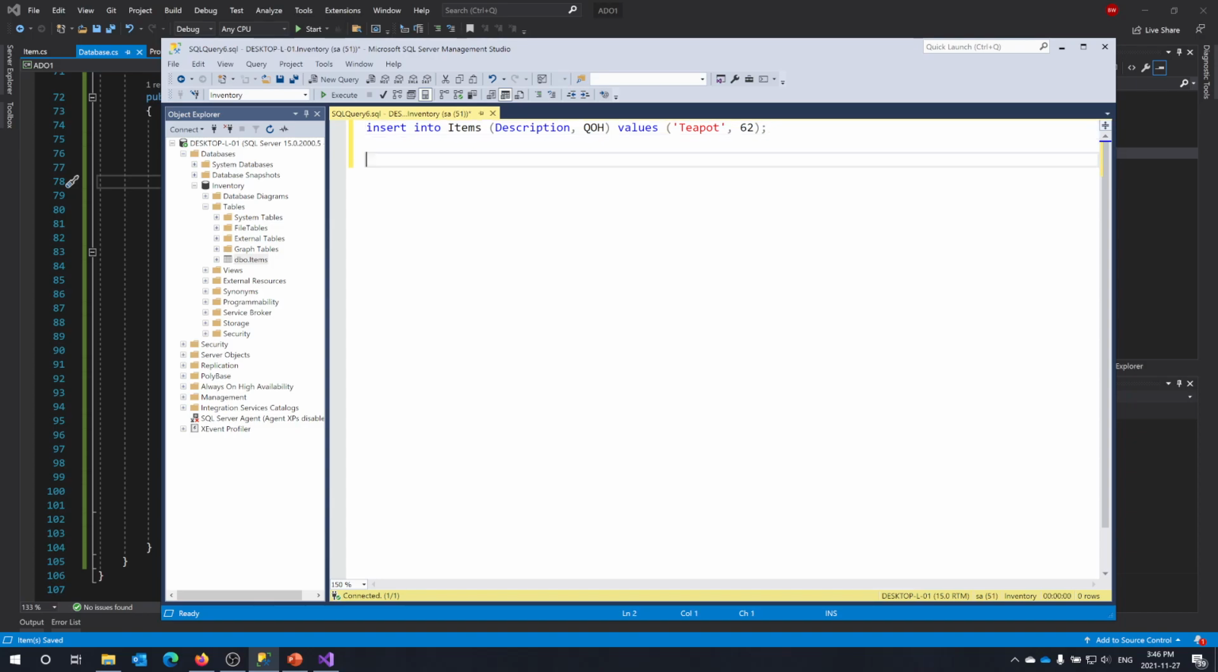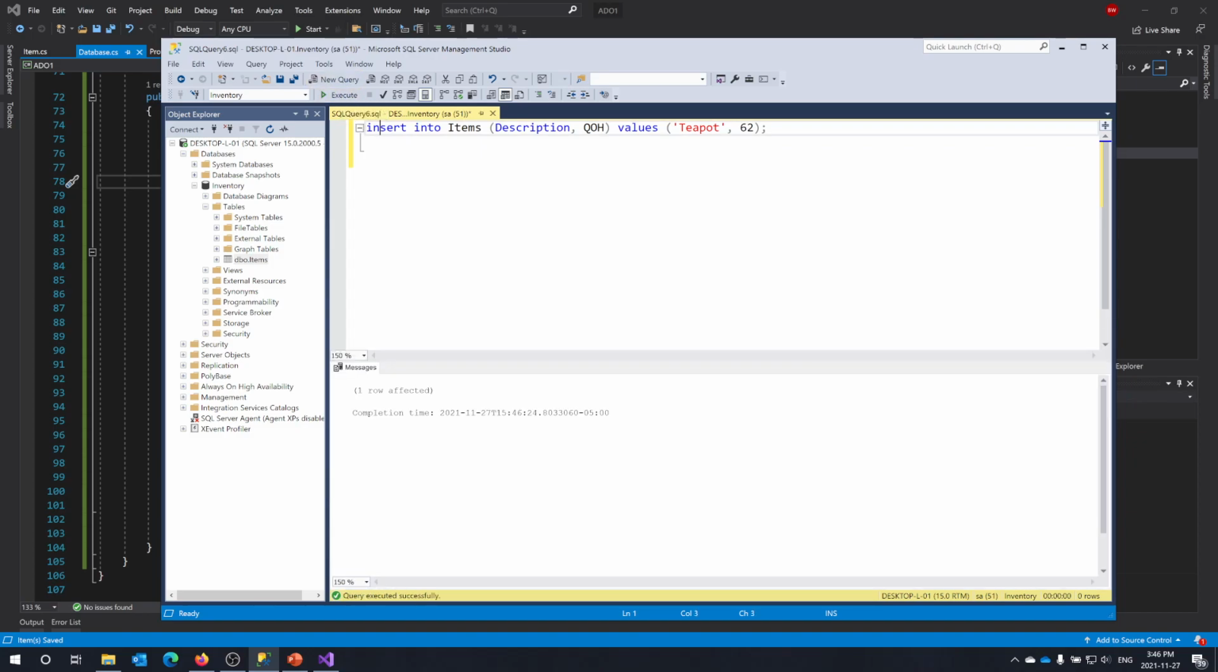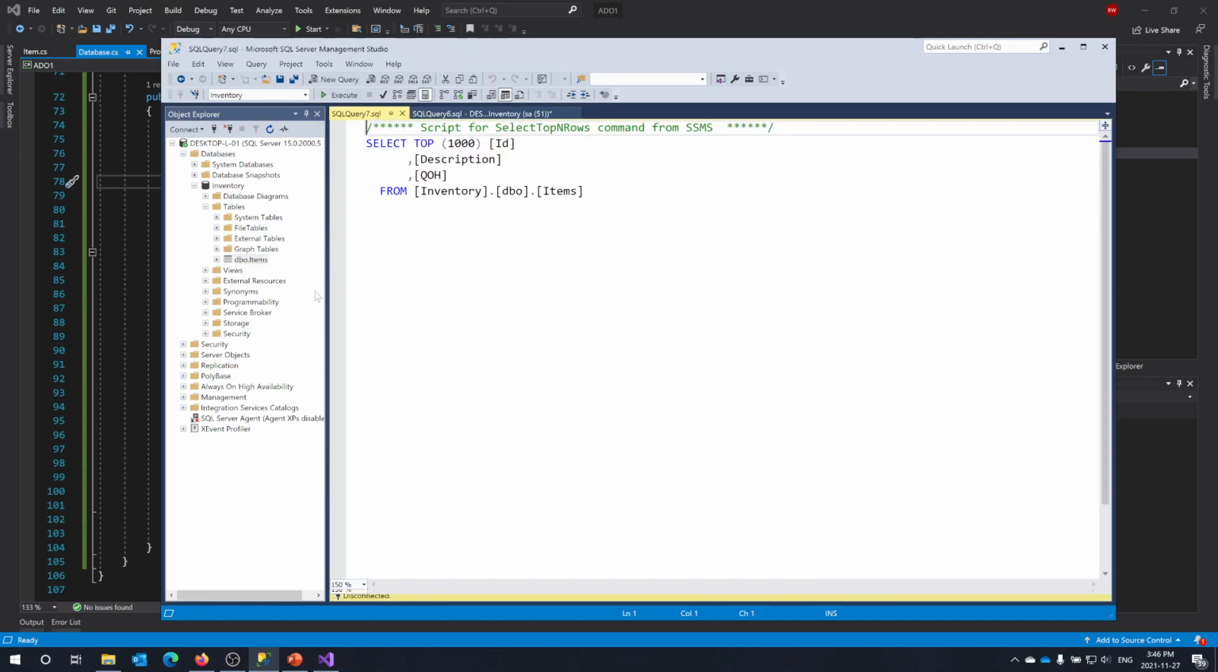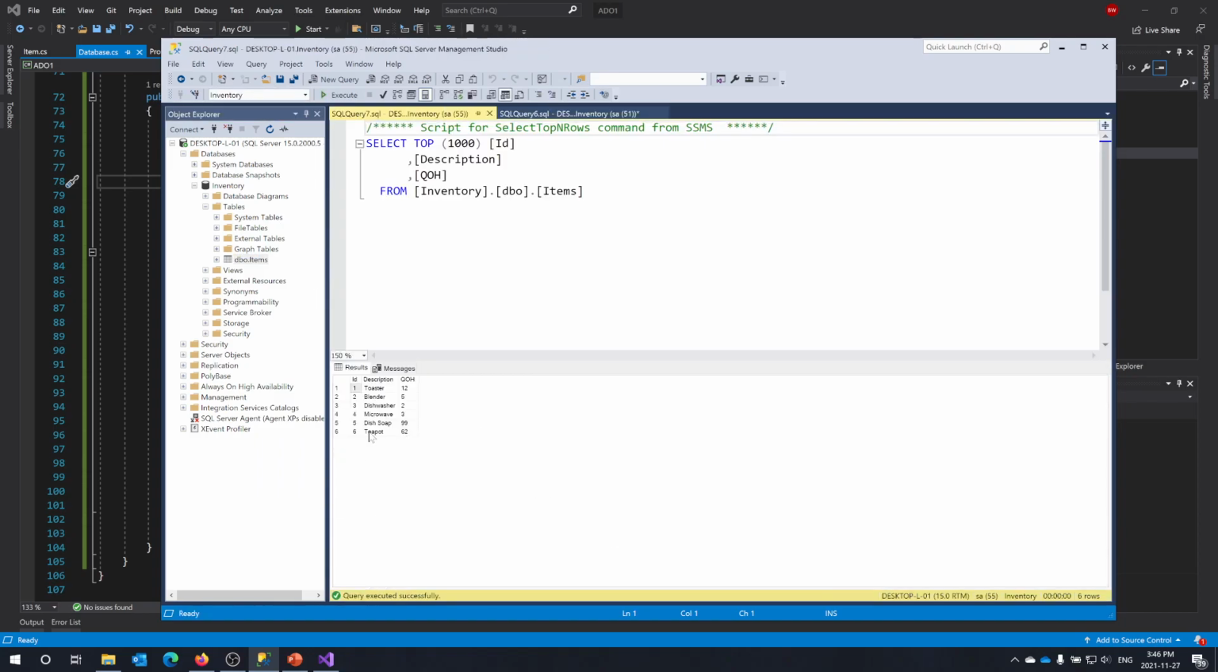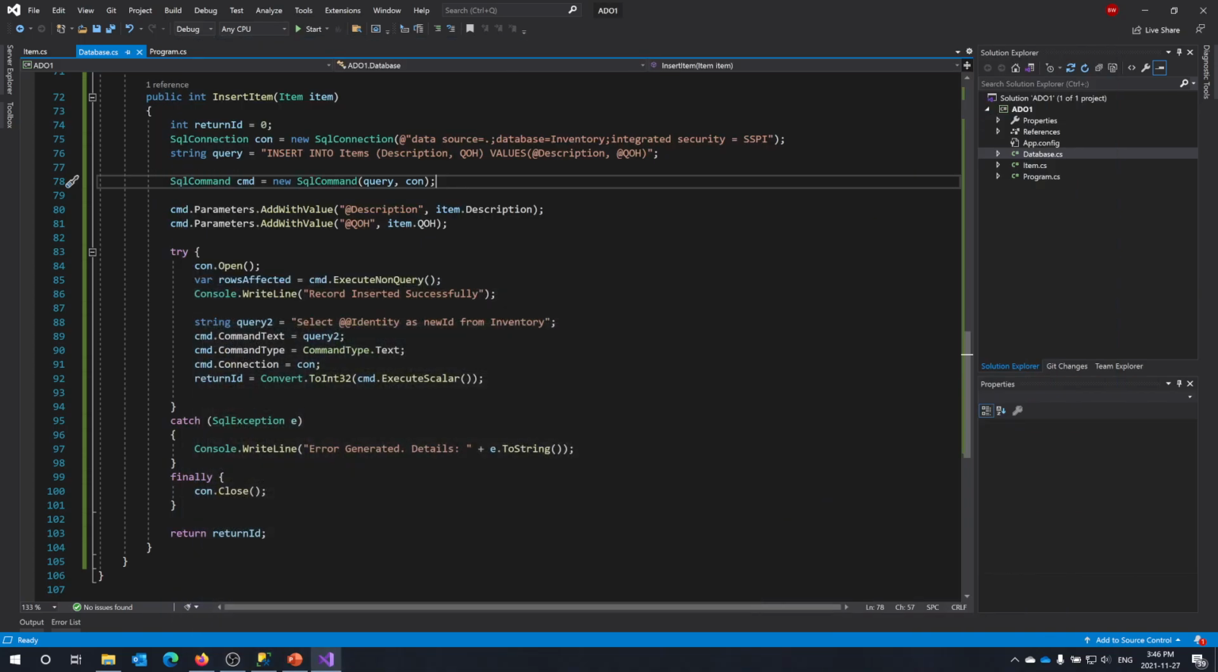Okay. So executing this, one row is affected, but look how cool this is now. If you select all of the rows, teapot was added, but the ID is now 6, and that's automatic, you see? So since it's working here, we have to make sure it works here.